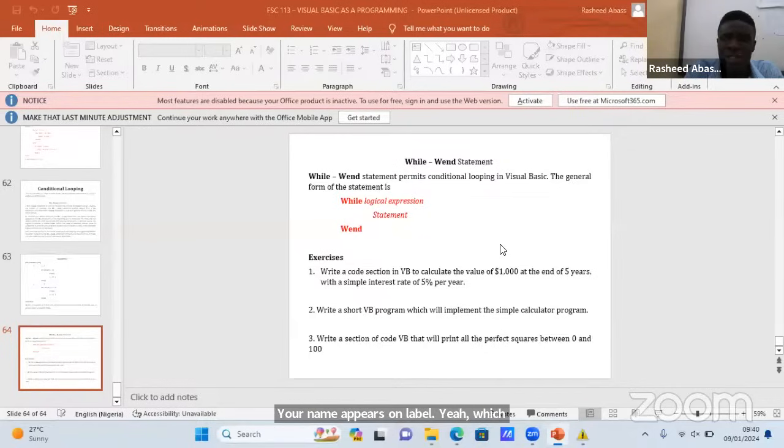Which algorithm do you want to write for this? They just said you should design a form such that when you click on the command button, your name will appear in the label. Which algorithm do you want to write for this? So the only one that probably has an algorithm is where you write a program to add and subtract 2 integer numbers. Okay, so I think that's the only one that we have an algorithm.